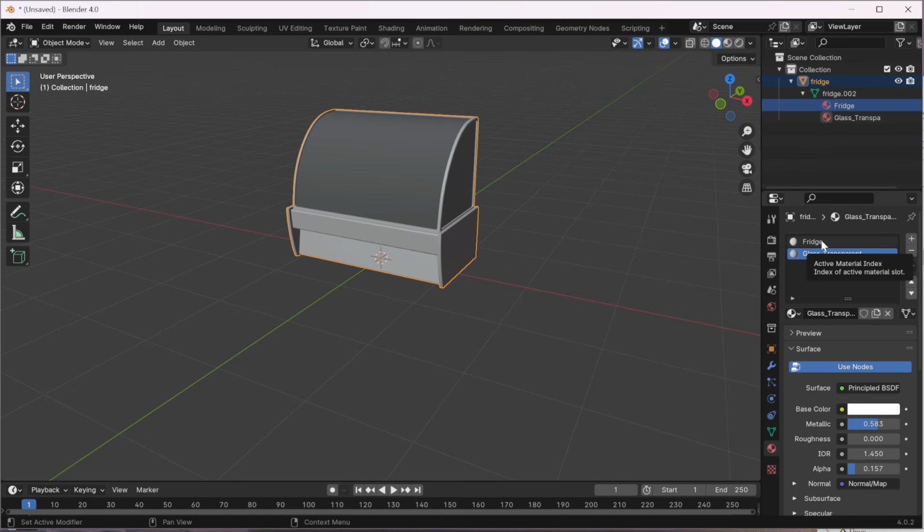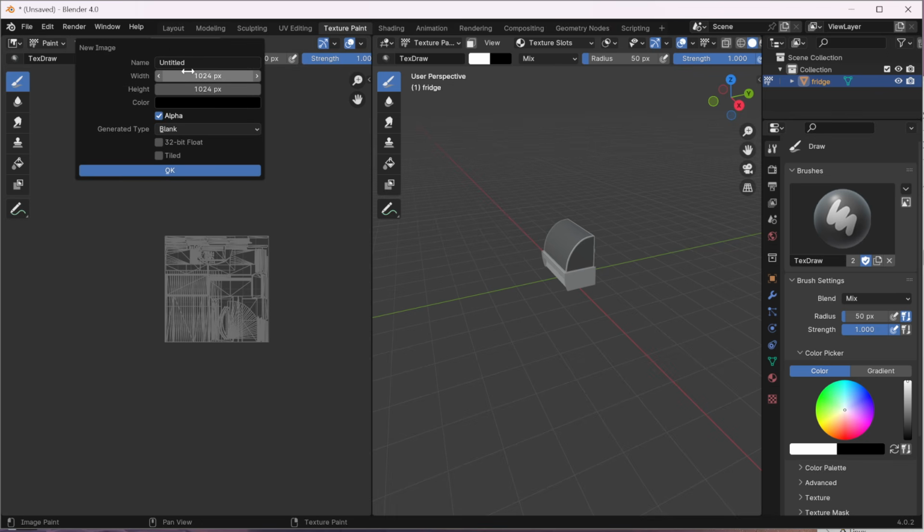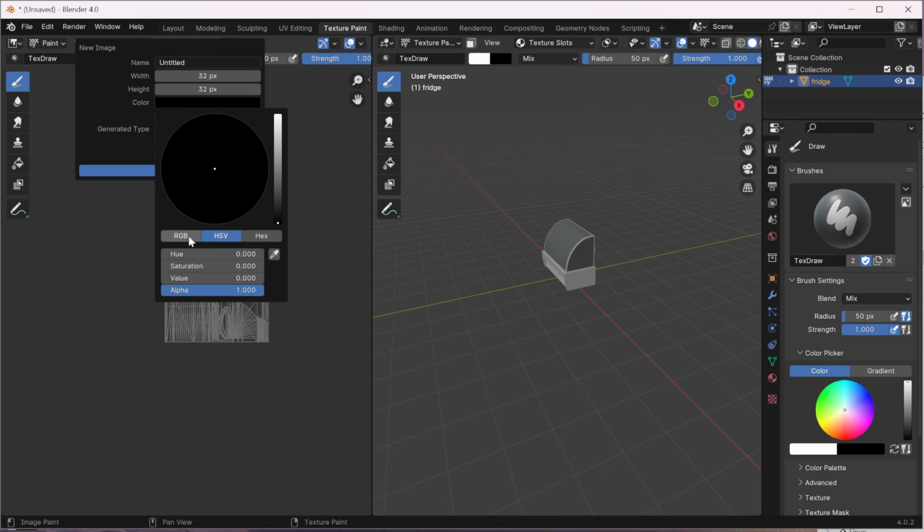So fridge is just a default base color and roughness, and glass transparent is a default base color and roughness plus a Mesa file, which means we need a Mesa file. We only have the 2 textures, so we need to make our Mesa. And I usually do this in Blender because it's really easy. You open up Texture Paint, create a new texture. I like to set mine to 32 by 32. And then under color, we can change this to RGB.